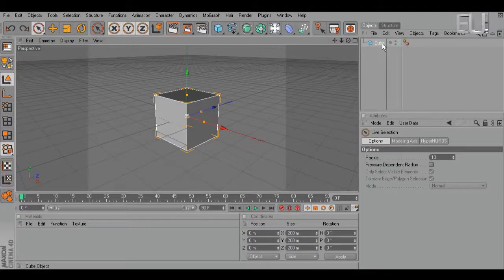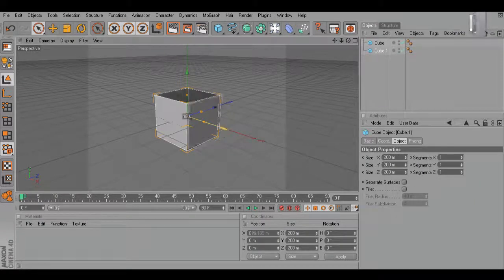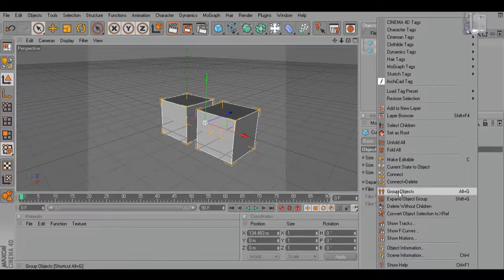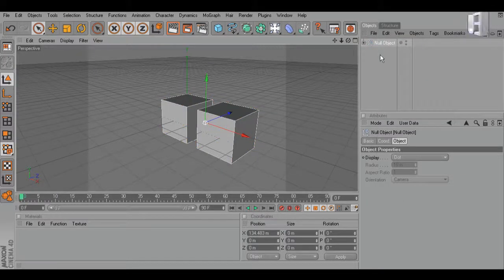The right side of the program is the layer palette. While holding down Ctrl and moving an object down, we are copying it. By selecting both cubes, right-clicking and pressing Group Objects.